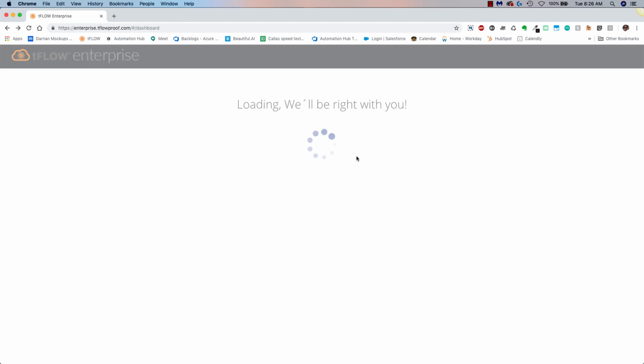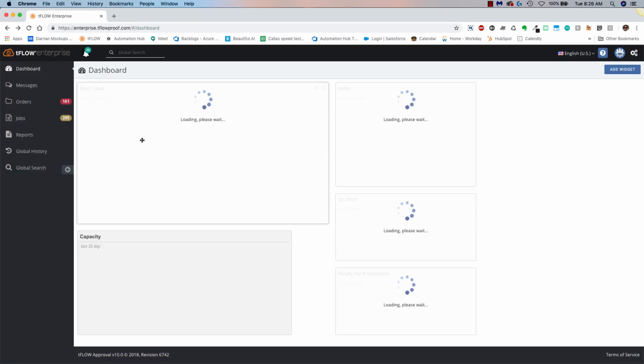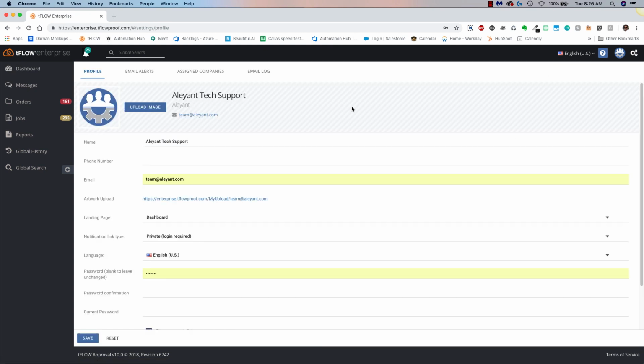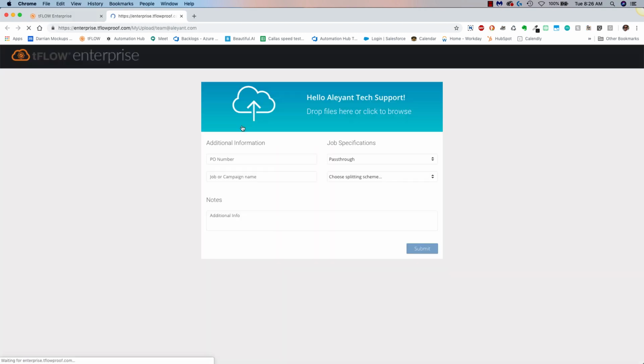So what happens here now is when you create a user, the user gets a personal upload link. So as part of their user profile, it automatically generates an upload link for them. So it uses, again, this is the instance name, and then it's called My Upload, and then it uses their email address. That's their link. So if they click on that link, as we'll see here, it creates an upload form for them.